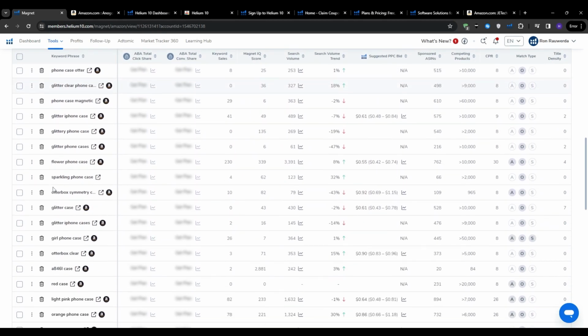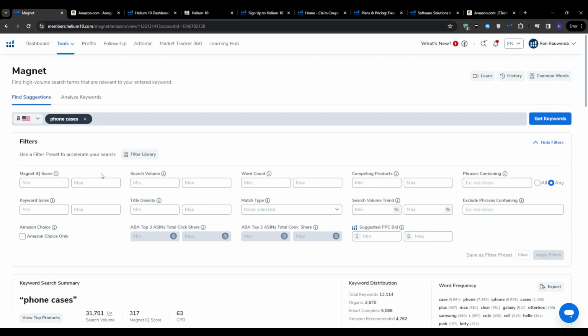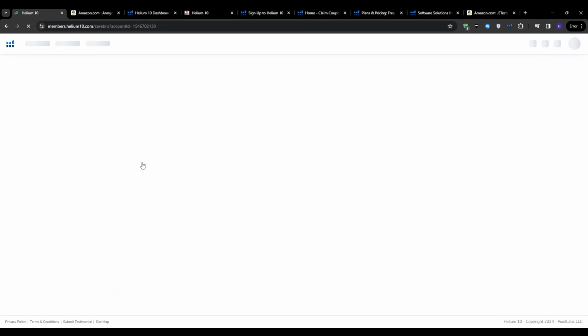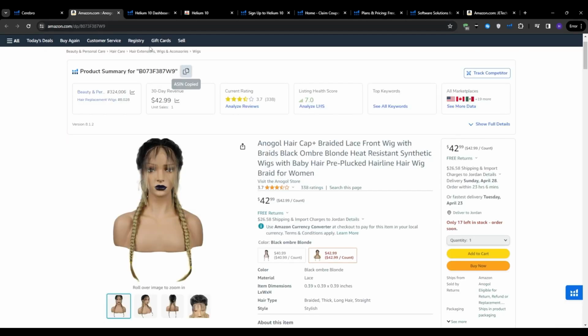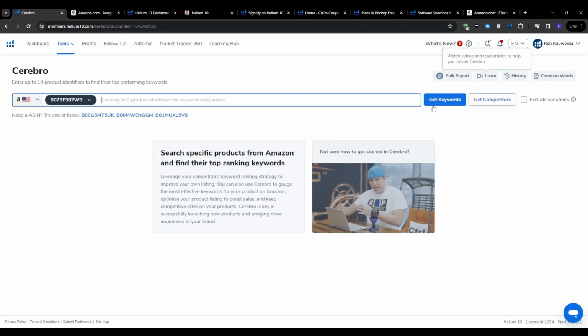You simply enter a seed keyword and let Magnet do the heavy lifting for you. In addition to Magnet, Helium also offers a tool called Cerebro. Cerebro is a reverse ASIN lookup tool that allows you to spy on your competitors and see which keywords they are targeting. So to use Cerebro, simply enter a competitor's ASIN, the Amazon Standard Identification Number, and Cerebro will generate a list of all the keywords that product is ranking for.